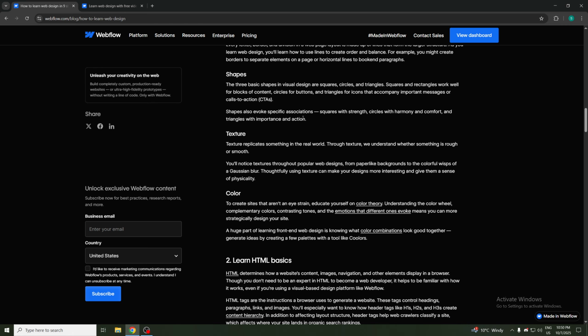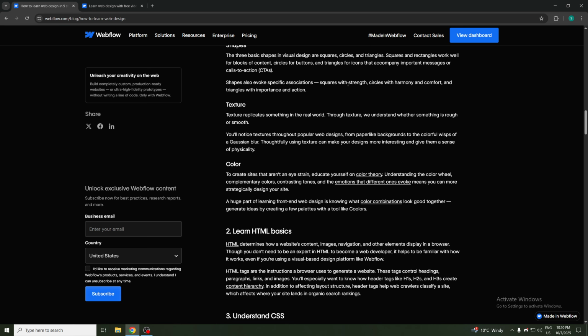Shapes also evoke specific associations: squares with strength, circles with harmony and comfort, and triangles with order and action. Okay, squares strength, circles harmony and comfort, triangles action.